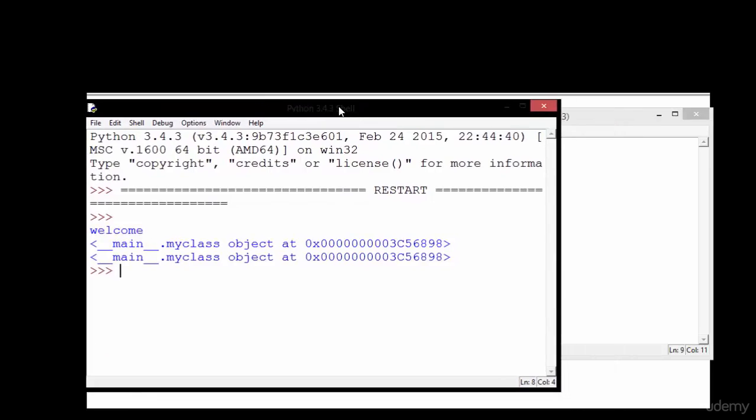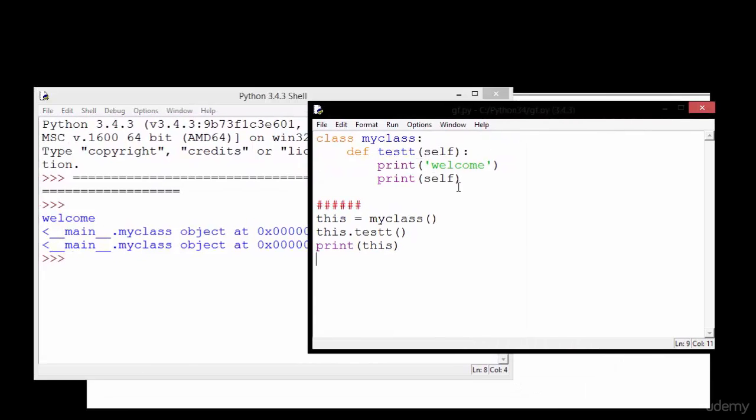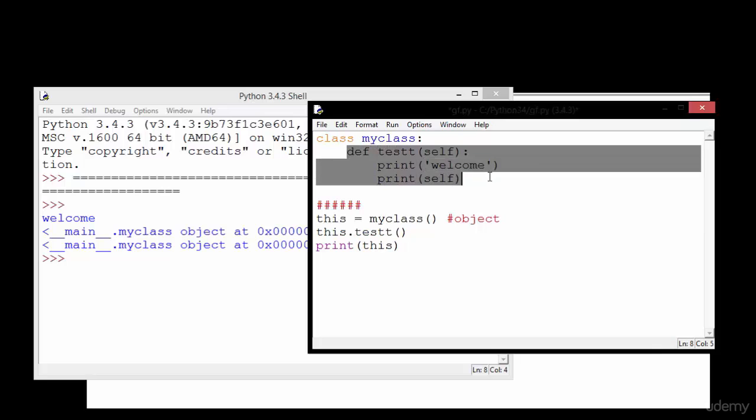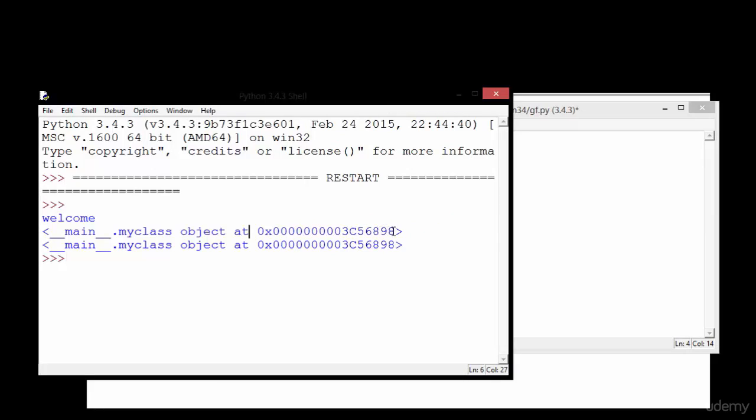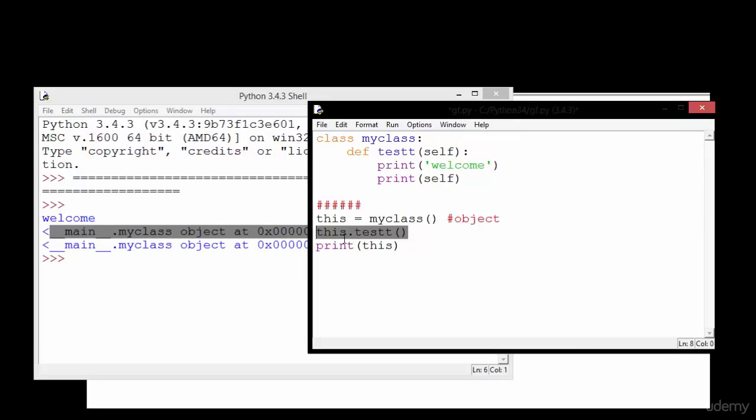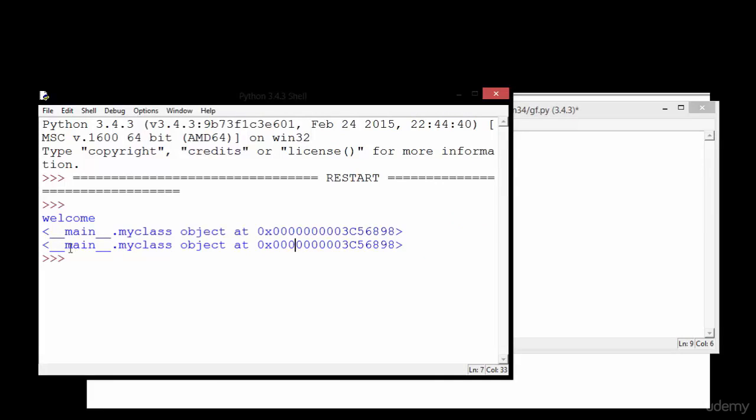If we look here, first we created our class. Then we take an object from our class myClass. When we write this dot test, this will execute this method. This will print welcome, and this will print the place of self in our memory. This is the place of self in our memory. Then when this is executed, it will print this, the place of this in our memory. This is the place of this.